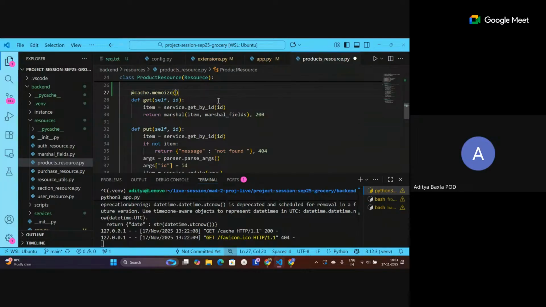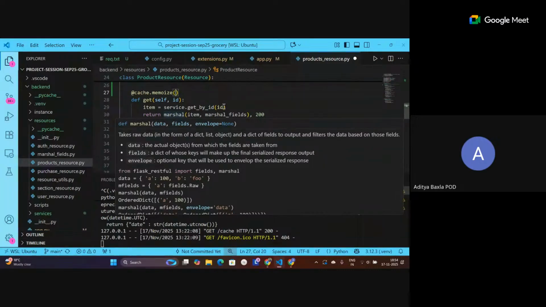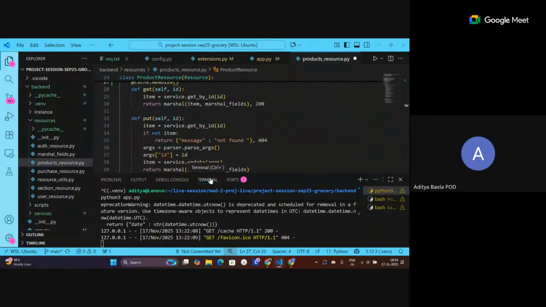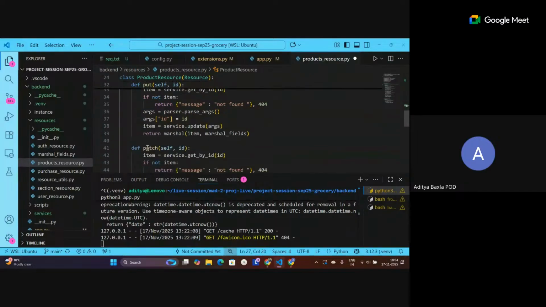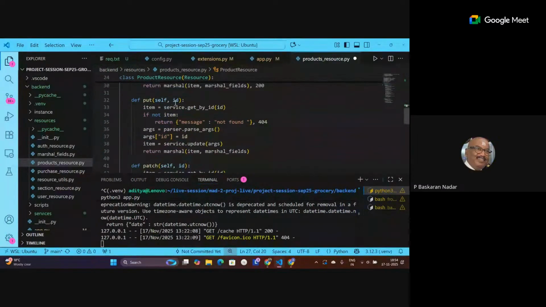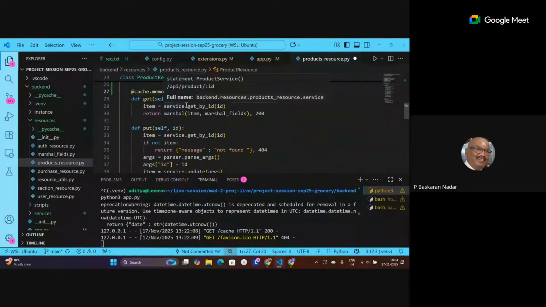One more important thing is whenever you are adding something, some data to it, then you should invalidate the cache. So if I'm getting an ID of 1, and then at a later point of time, immediately, suppose after 2 seconds, I have a put call or a patch call on ID 1, then should I invalidate this cache?